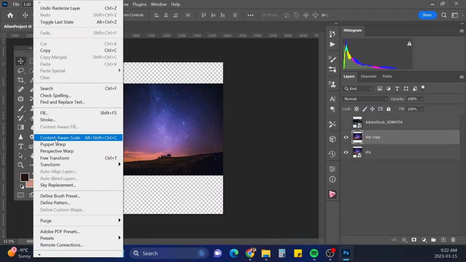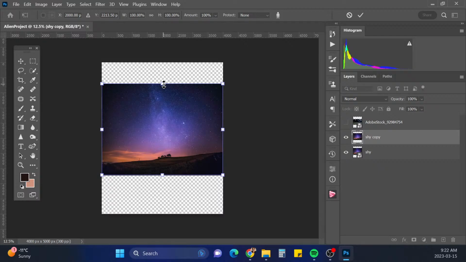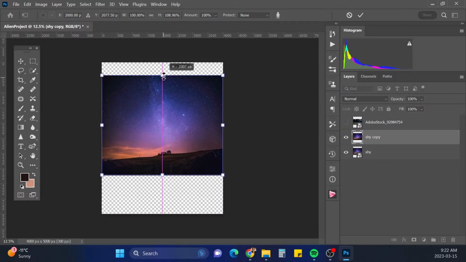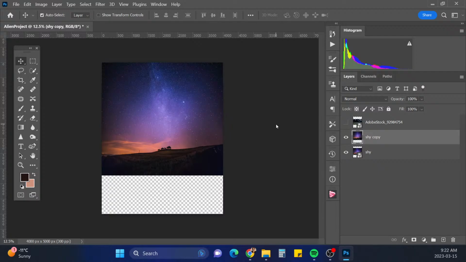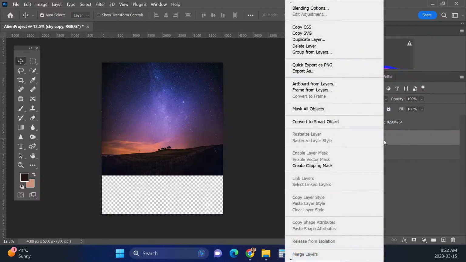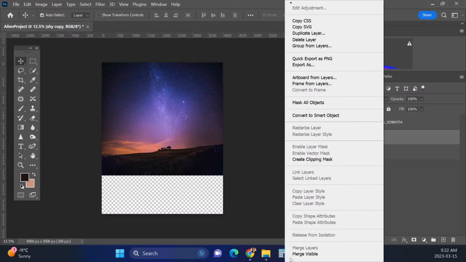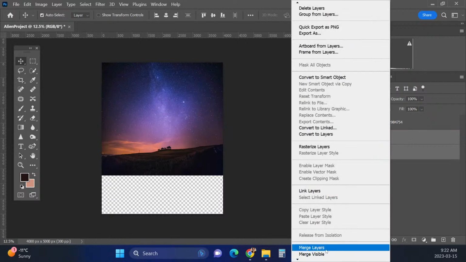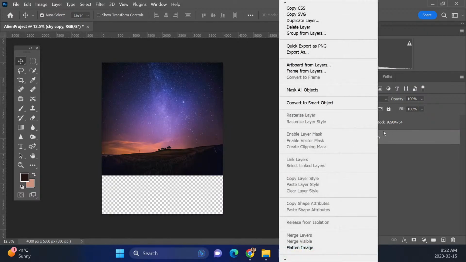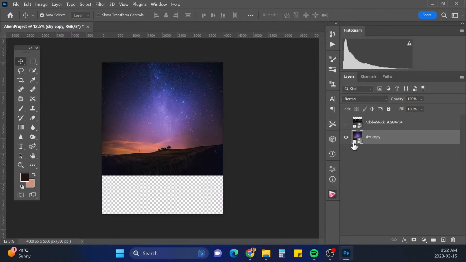So I'm gonna do the content aware scale, and I'm just going to bring this up a bit. Content aware scale helps you stretch the image without that distortion that I was just talking about when I was stretching it out like normal. So yeah, that gives us a little more sky. And I'm just gonna merge these two together, and right click and turn this one back into a smart object.